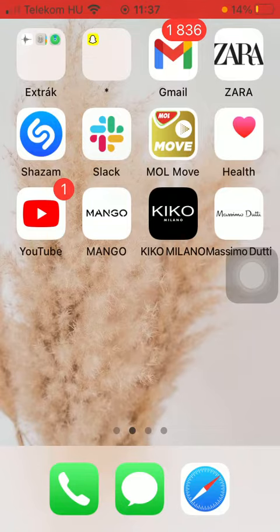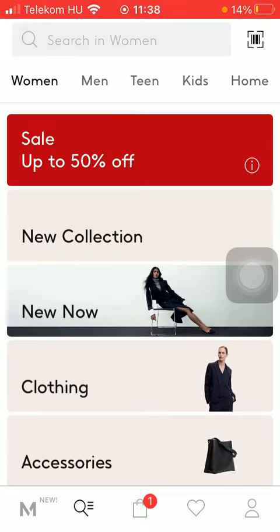First of all, open the application on your phone. After that, tap on the search icon down below, which is the second option, and then go to the top of the screen and tap on this barcode icon in the upper right corner of the screen. First of all, you need to enable the application to have access to your camera, and then you will be able to scan the barcode.